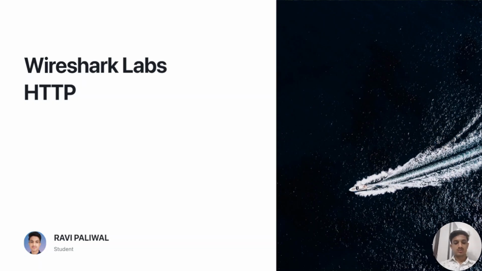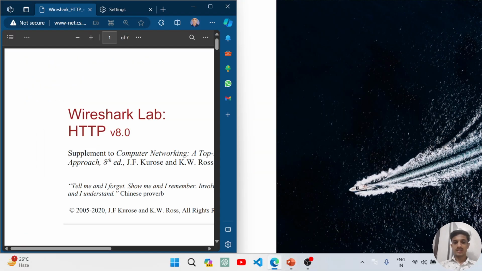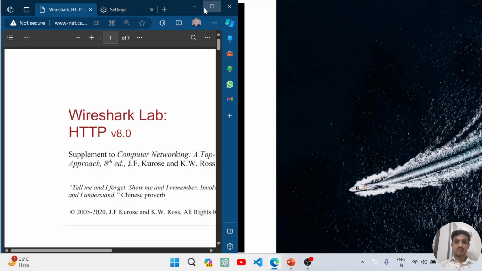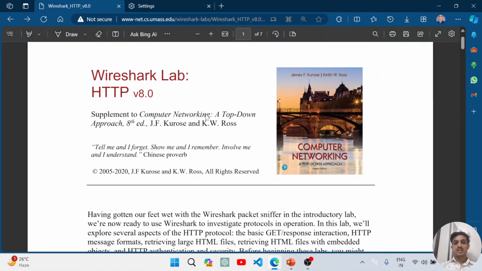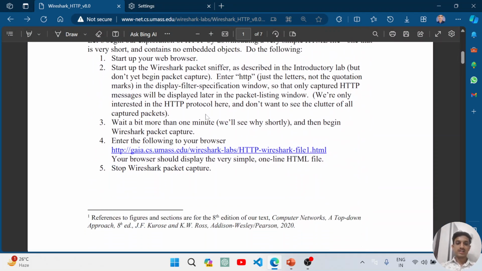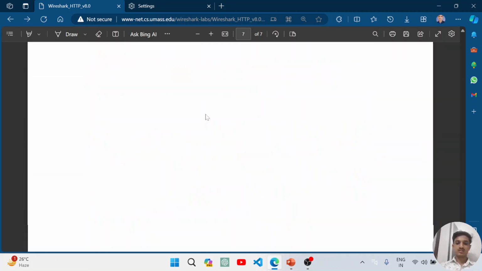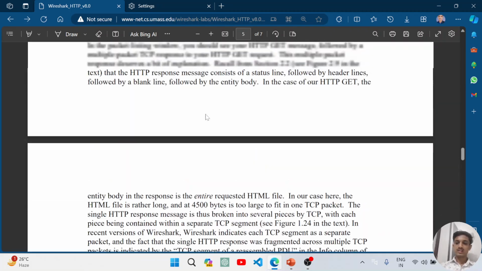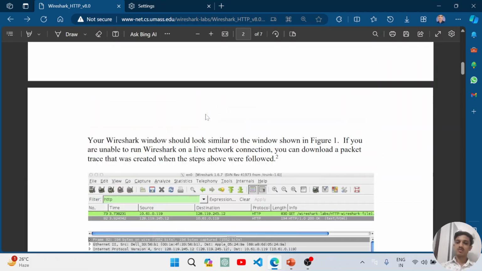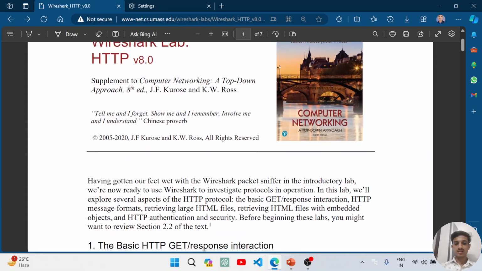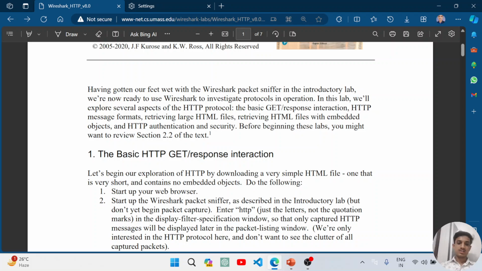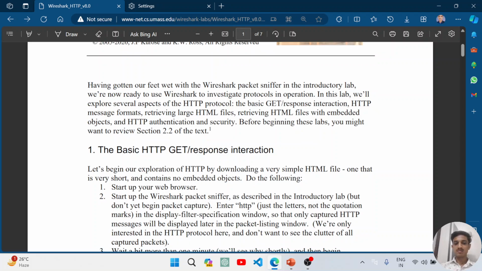So let us proceed to our guide, and we can see in this guide that this lab is going to be divided into five parts. These five parts are about how we can analyze the HTTP protocol in various ways. So the first is how we can analyze the basic HTTP GET or response interaction.